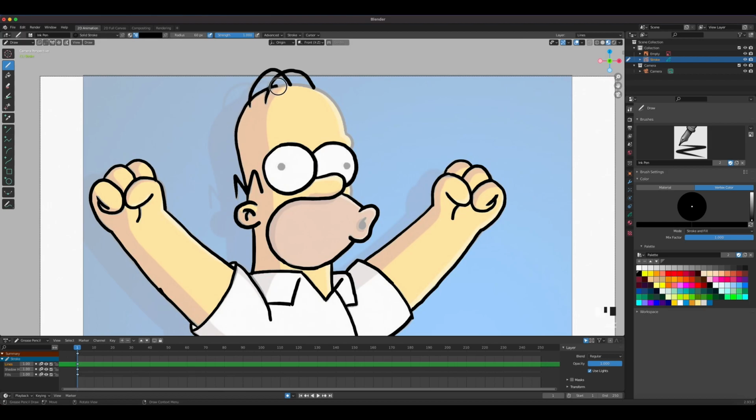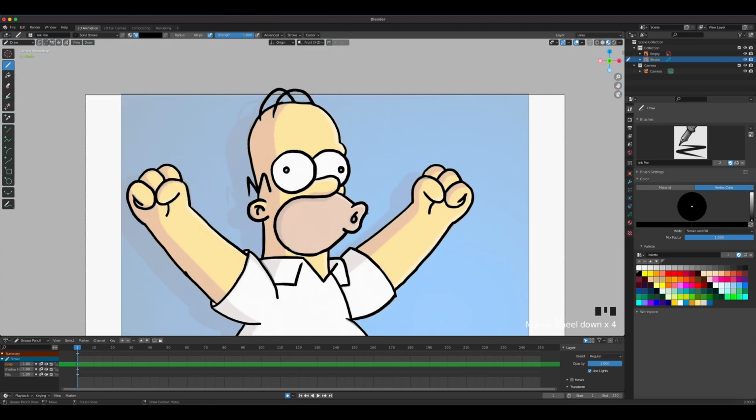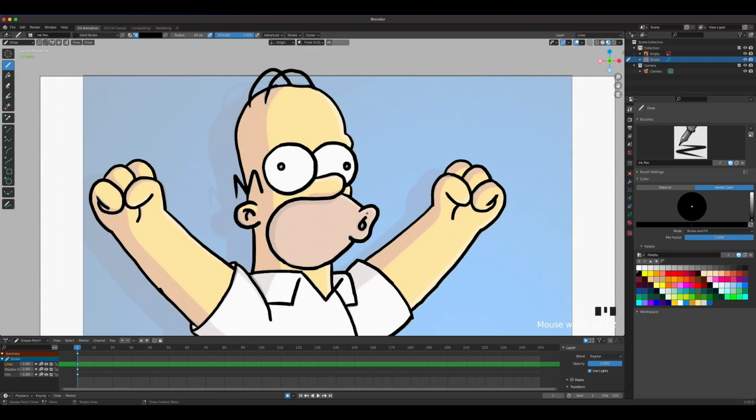Okay, just connect that better. All right. Okay, so the outline's done. Let me probably fix that here so that Homer doesn't have a lump in there.